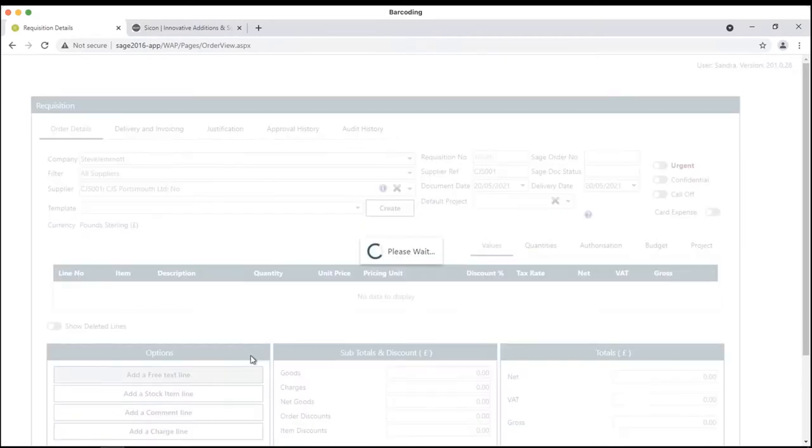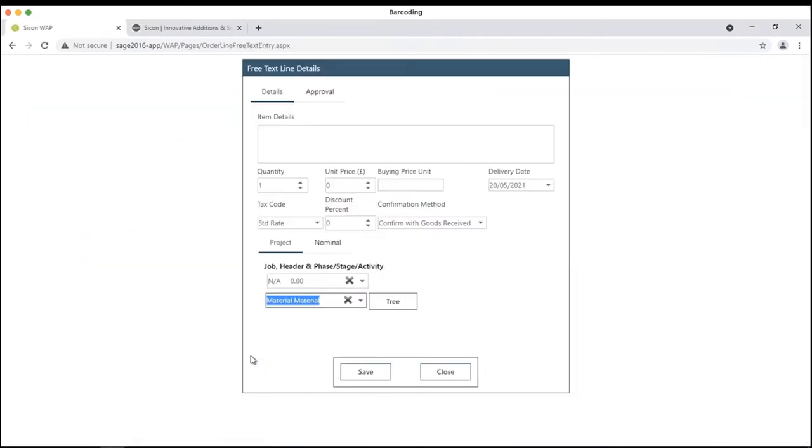From a free text line, which is what I'm going to put on today, as you'd expect, I can put whatever I want. So we'll just go for a laptop. We'll have one laptop, £750. When do I want it? So we'll have it tomorrow.